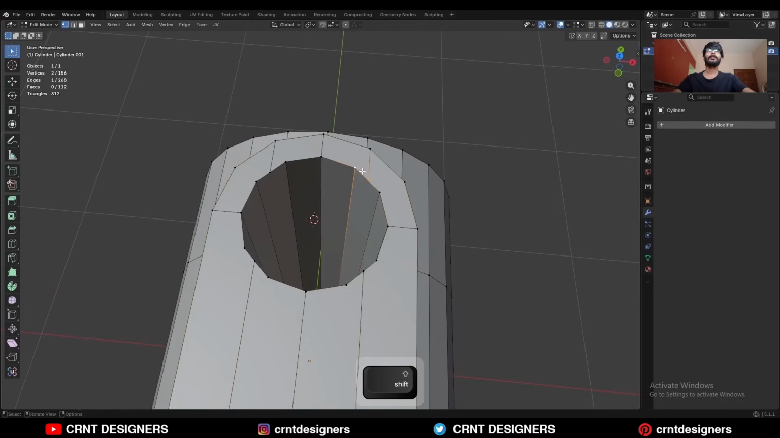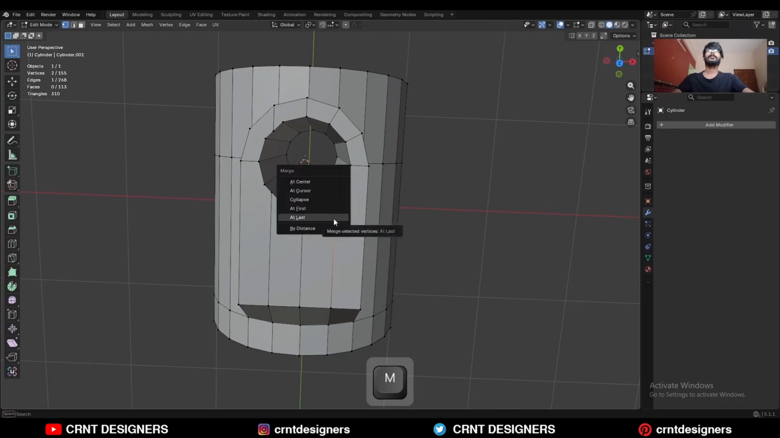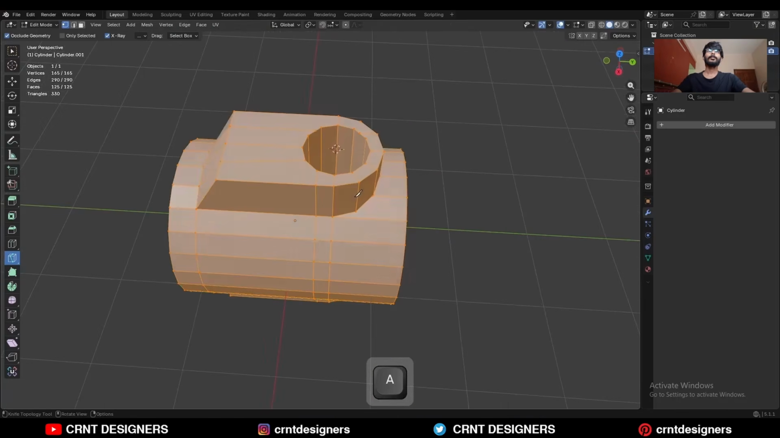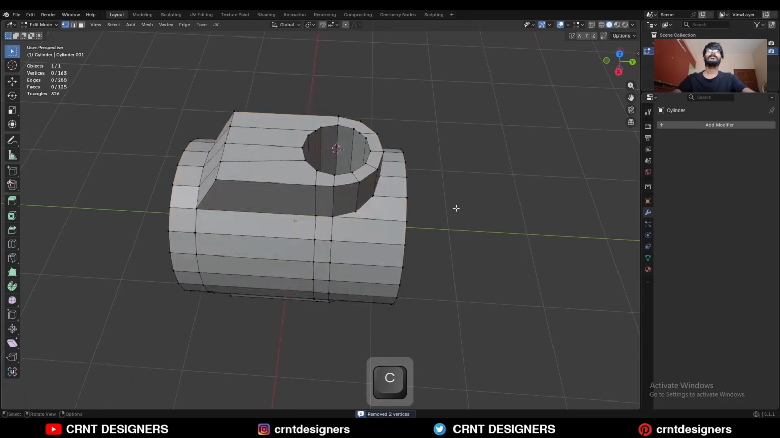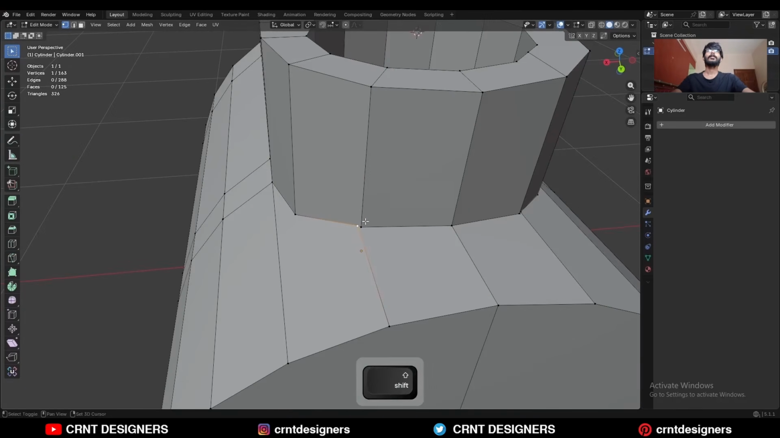Select these vertices and merge at last. Select these vertices and press J to connect them. Select these vertices and merge at last. Then use the knife tool here. Then select everything and press M and merge by distance so double vertices will get merged. Now select these vertices and merge at last.